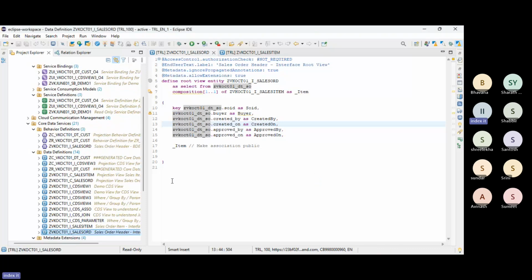All right, so I have deleted that. Now I will create a new service. So this is the sales order header view, which is my root view. I will select this. I will right click here. I will create a new service definition. I'll give it a name, service definition. I will click on next.